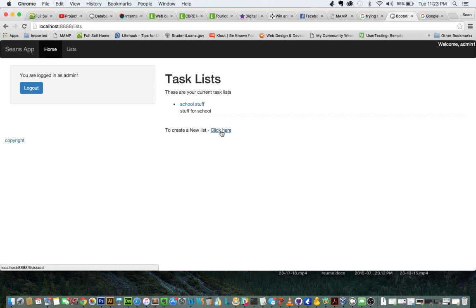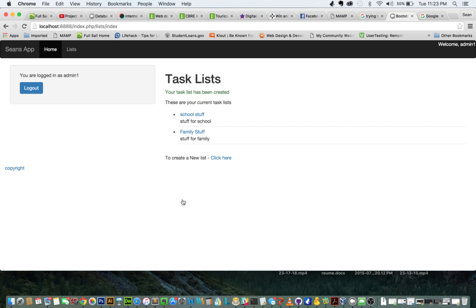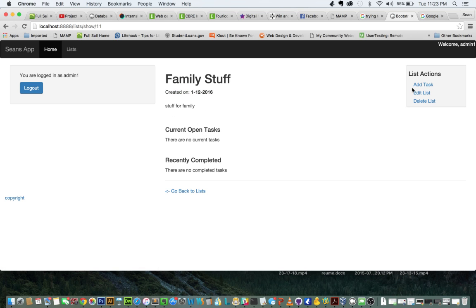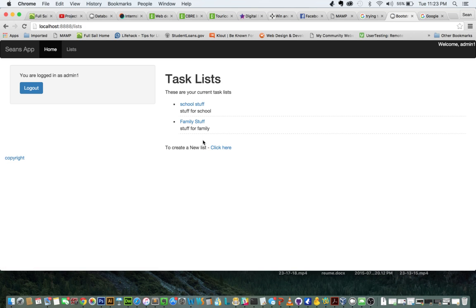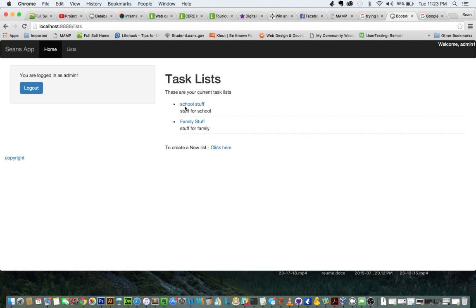If I wanted to create another list, let's say family stuff. Stuff for family, and now I have another list that I can add tasks to. And I can continuously keep going, adding different stuff and updating and deleting all the different stuff I need to add to my different lists.